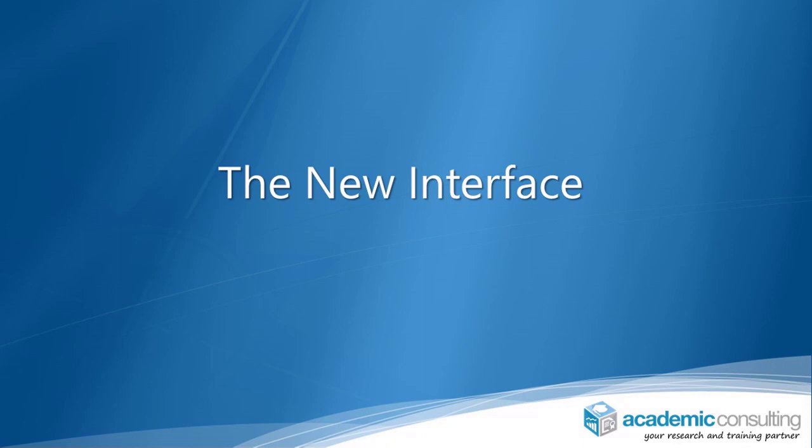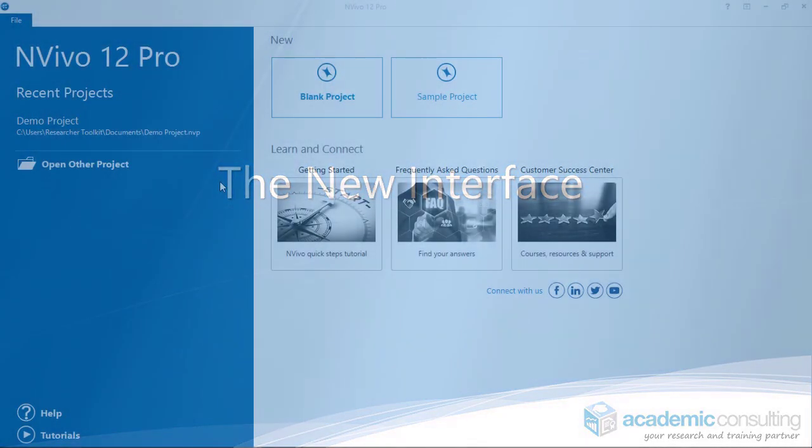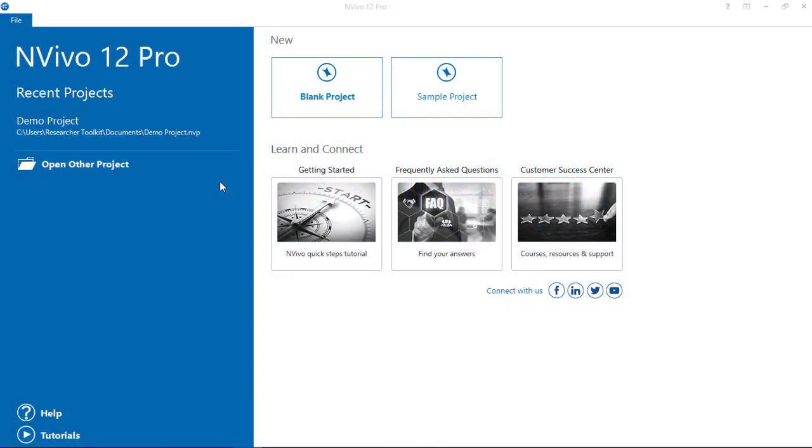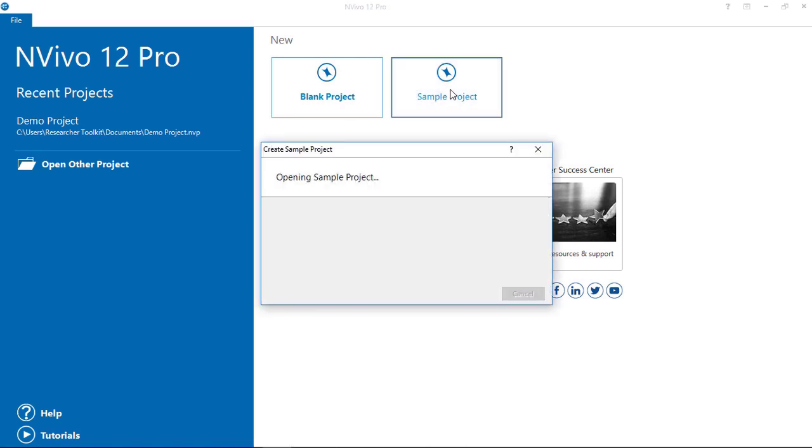I'd like to begin by discussing the new interface and some of the new terminology that NVivo 12 uses. I've launched NVivo 12 on screen, and probably the first thing you'll notice is just how similar it looks to NVivo 11. Let's open the sample project to show you some of the differences.